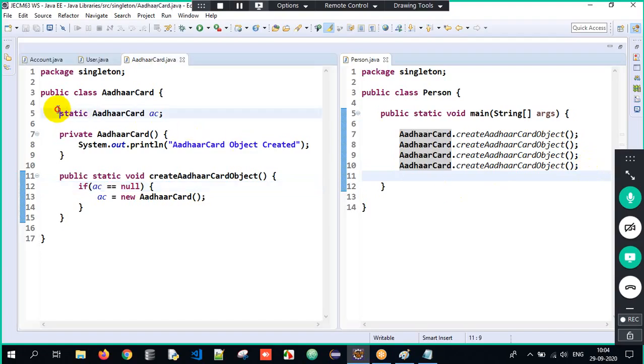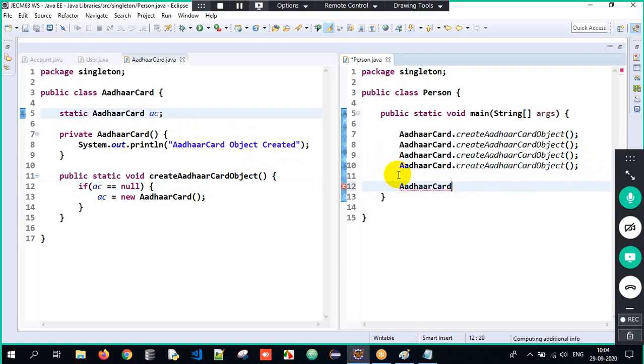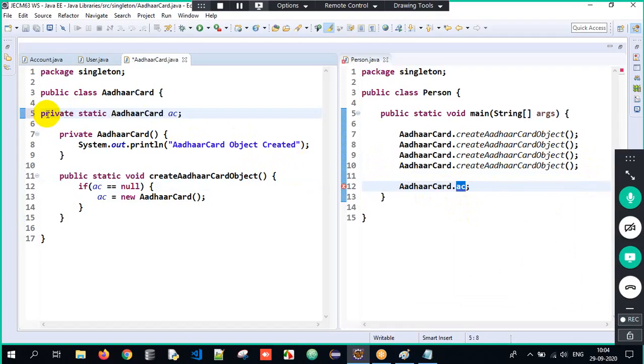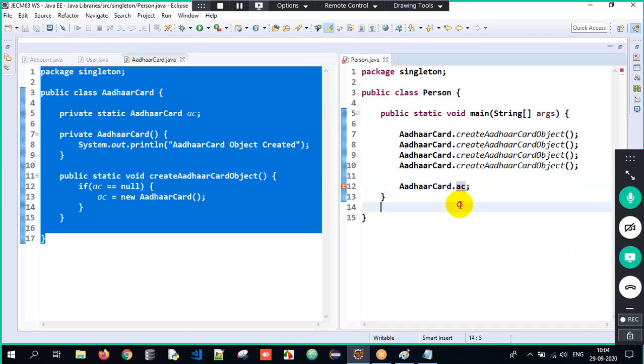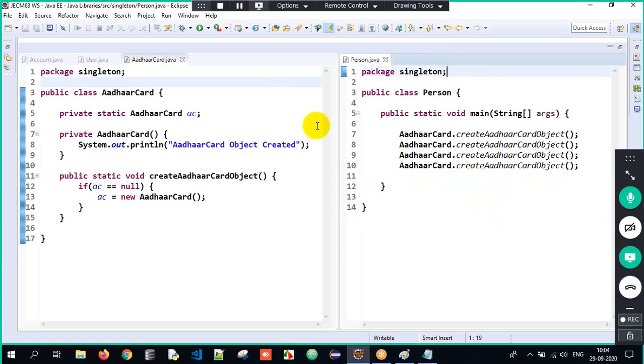And I will make this reference private. If not, I can directly tell Aadhaar card, okay, Aadhaar card dot AC. I can access this reference variable directly. Therefore, I will make it private over here. If I make it private, I cannot access it outside the class. Clear? So that's the reason, and for security purposes, I'm not giving the object address. This is what we are supposed to understand here.